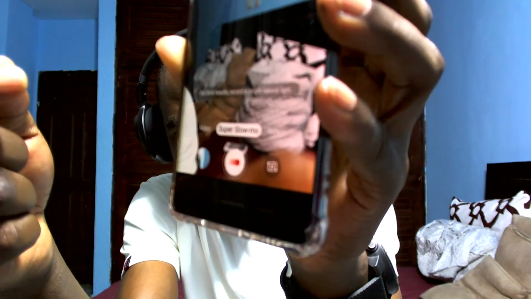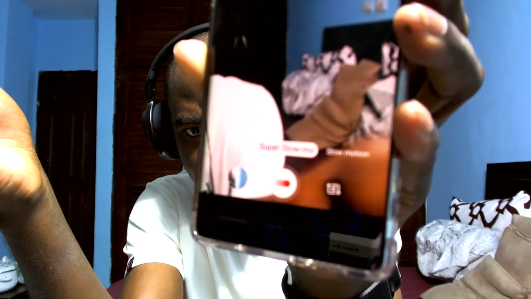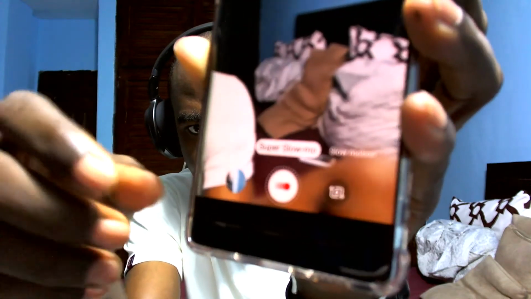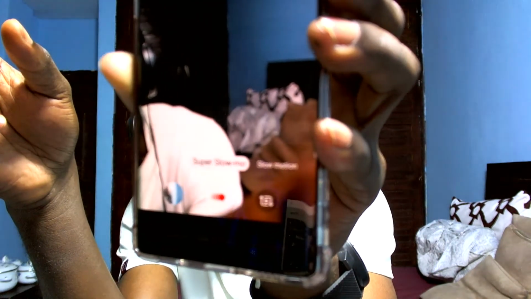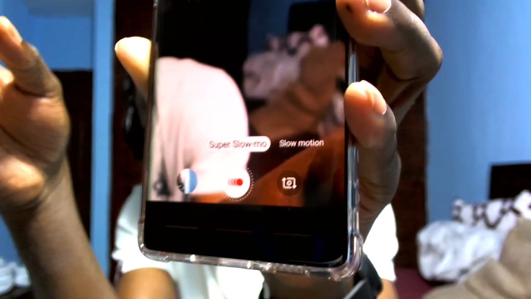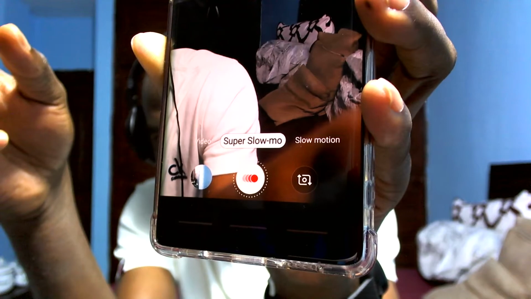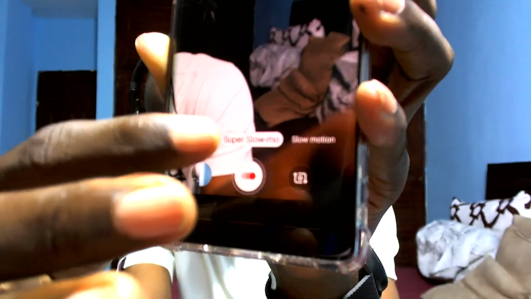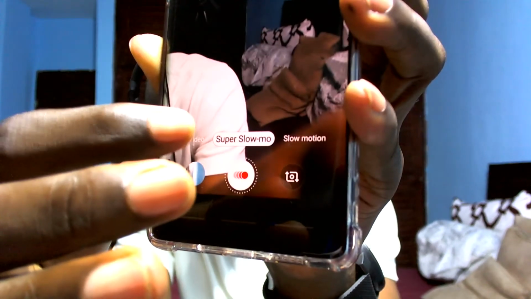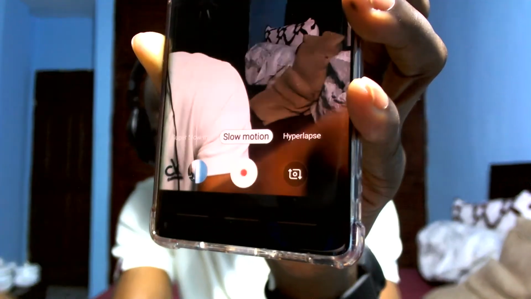Here, autofocus is back. Let me show you my face. Can you see something? Okay, now you can see super slow motion. You have also slow motion here. Wonderful. Let's see some beautiful new updates on this new version 2.0, version 1.0 on the Samsung Galaxy Note 8 and 9.